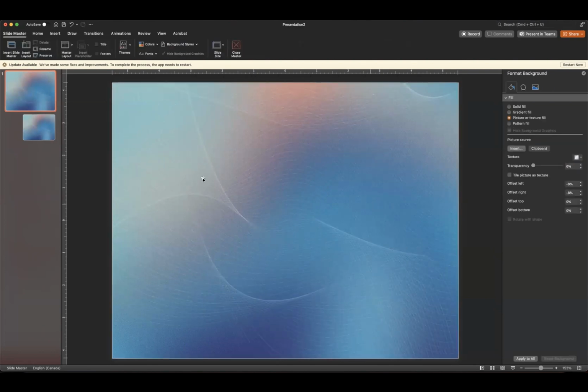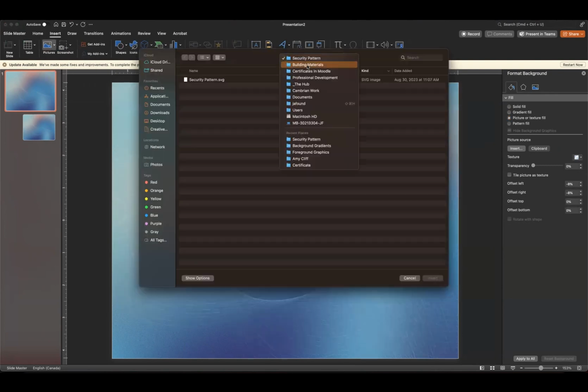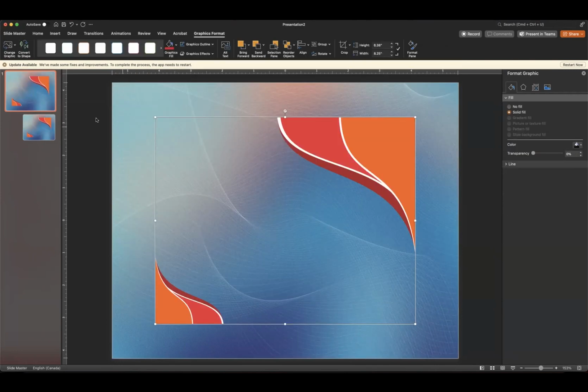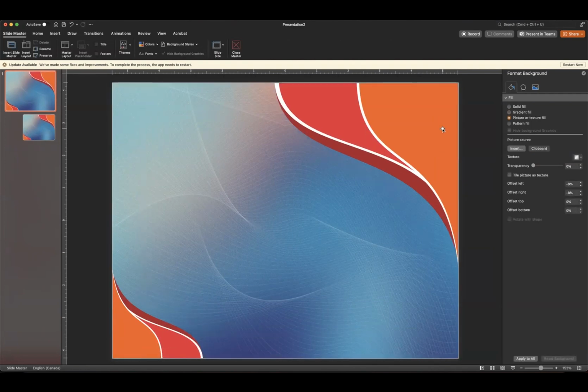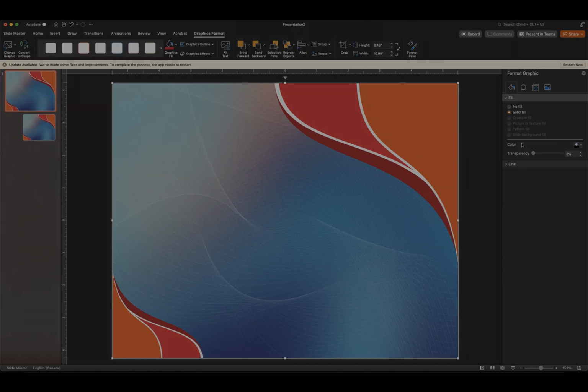So now that we've added our security pattern, we can go ahead once more and hit insert picture from file. And we're going to go ahead and just add in a decorative border to our certificate. So again, similar with the security pattern, we're going to go ahead and size up the graphics to reach the edges of our certificate. Now that we have these in, we can go ahead and make adjustments. So this can be done by selecting the content, the foreground objects, and then hitting the format pane.